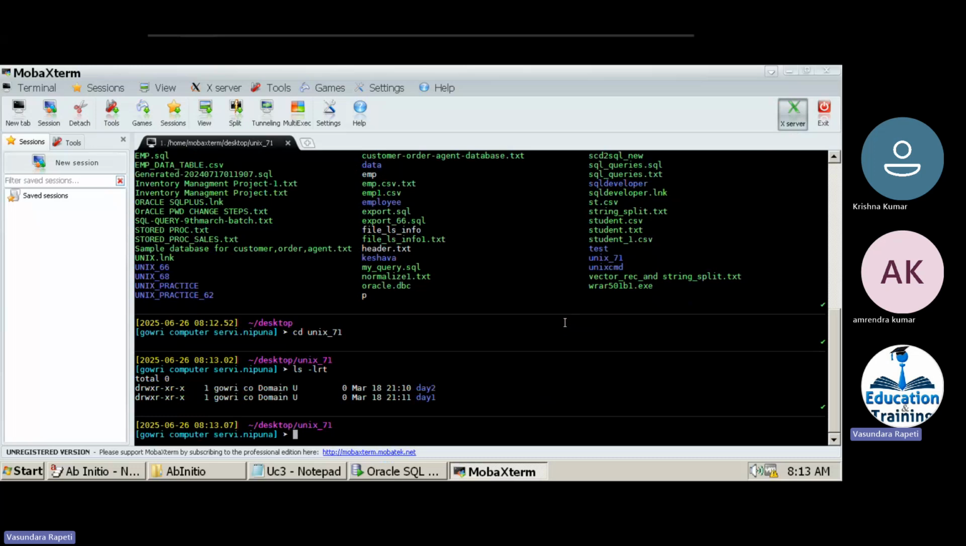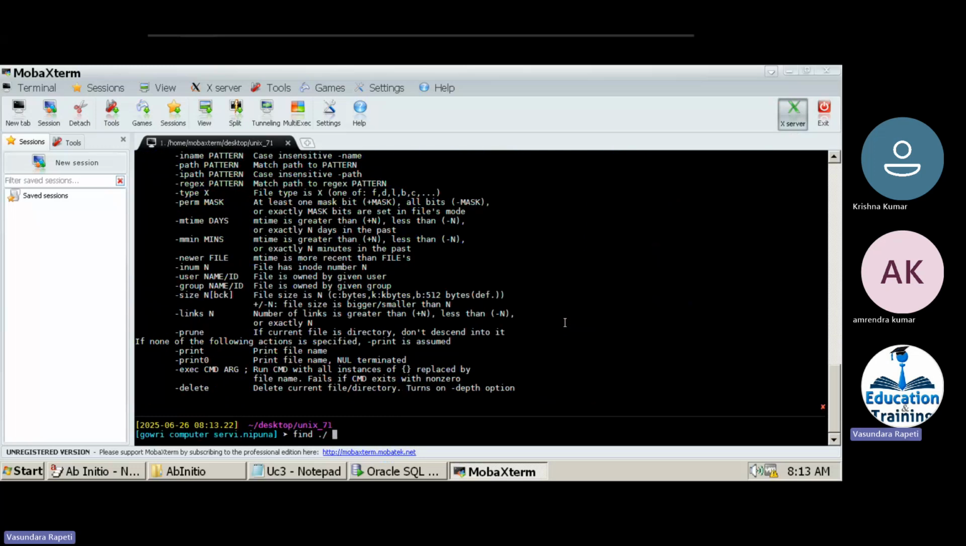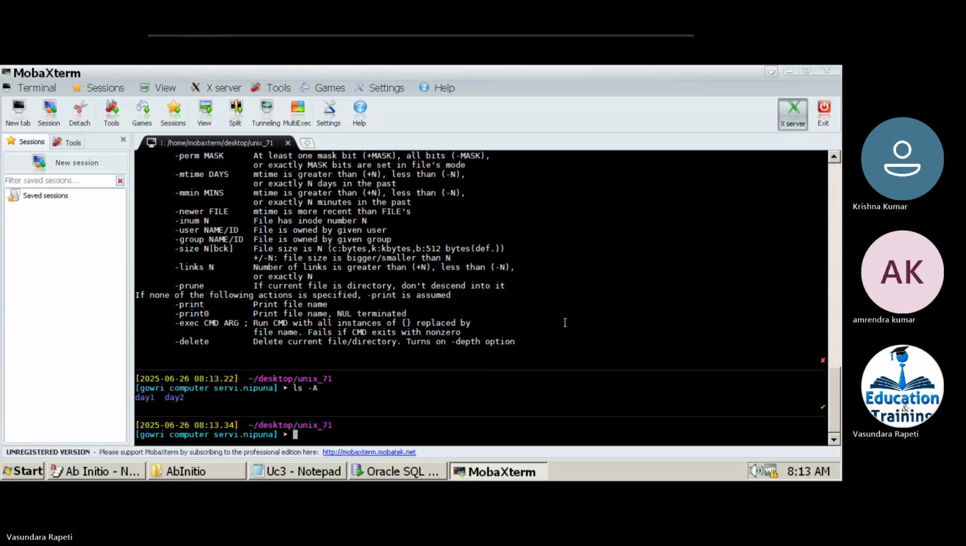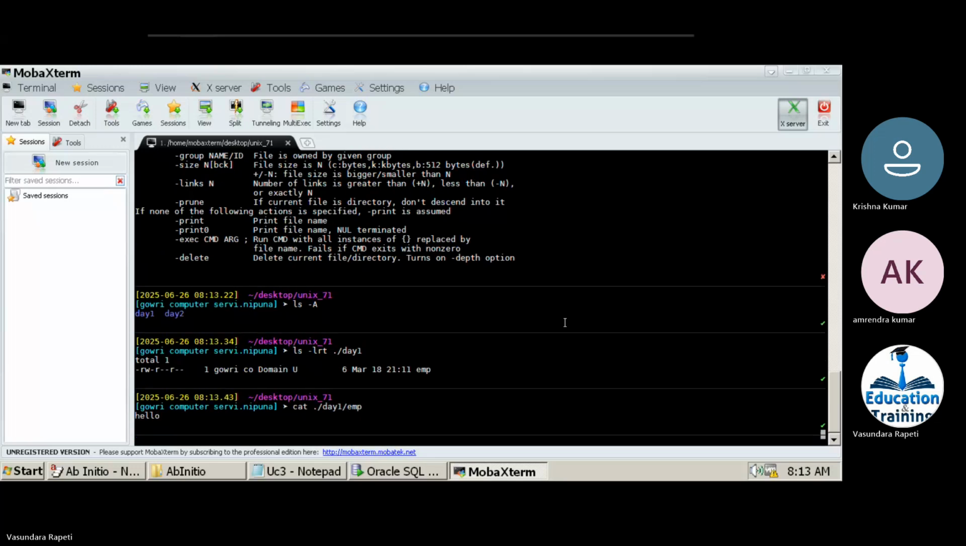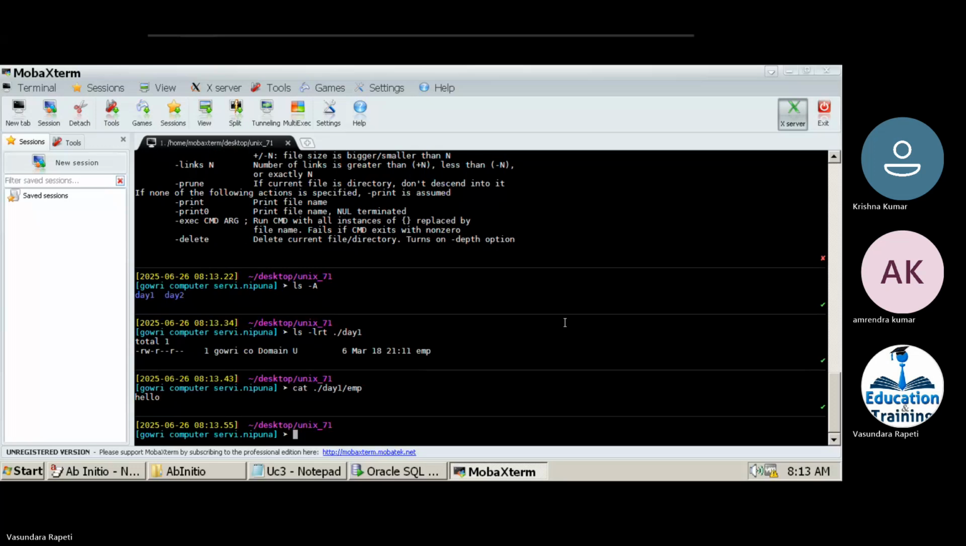Two directories are there, and whether both are empty or not, I don't know. So find in the current directory with -empty doesn't work here, that is also an issue. Hyphen empty doesn't work here, so ls -, what was it, capital A.